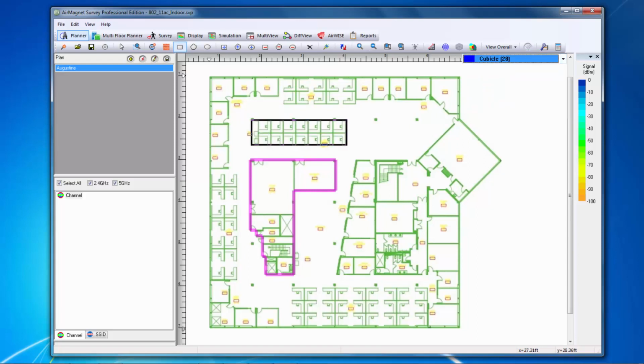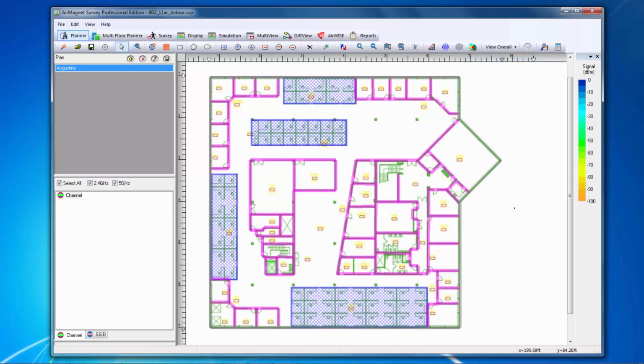I have now set up my cubicle area as a cubicle attenuation area. I will continue to draw the walls on my floor plan to prepare my site for planning. Now that I have all my walls and areas set up, I can begin to place my access points onto the floor plan. To place an AP, I click on the Create AP button. Now when I click on the floor plan, an access point will be placed there.